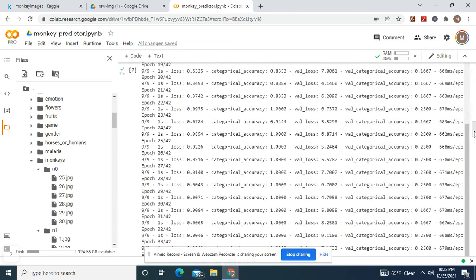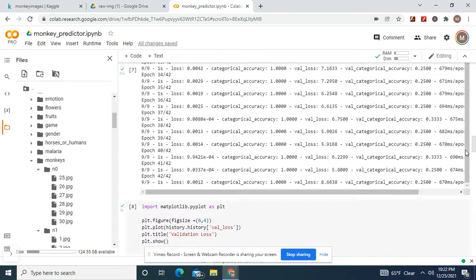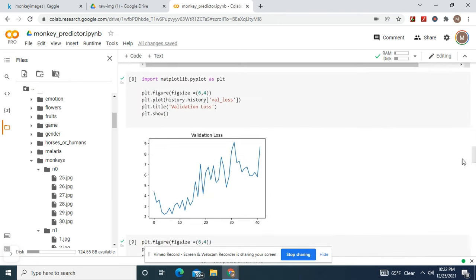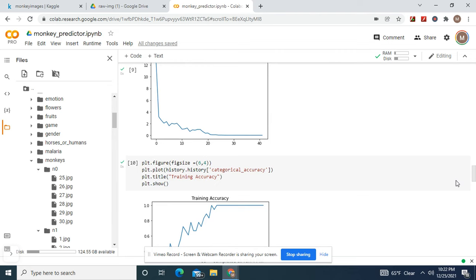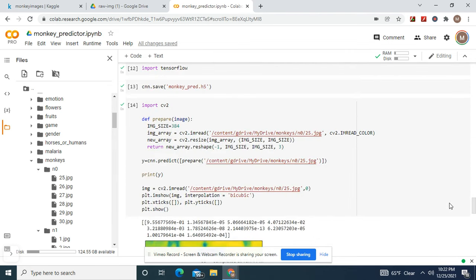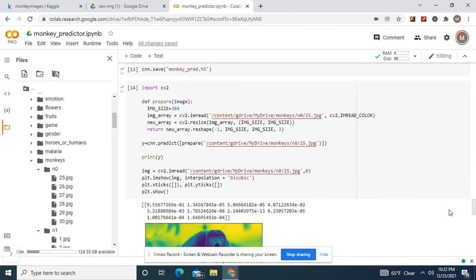Okay, so as you can see, the only thing that didn't do too good was the validation set. Training accuracy and loss solved itself pretty quick. Okay, but it made 2 correct predictions.